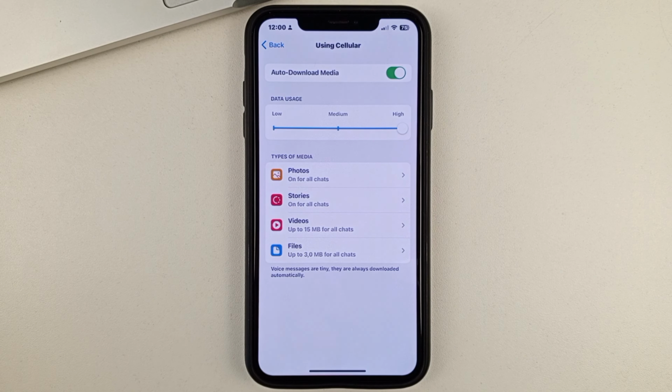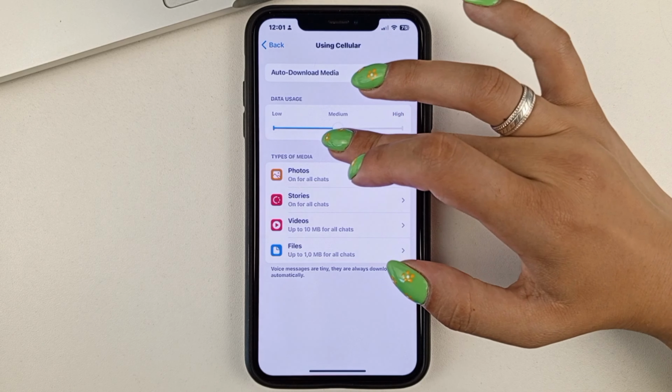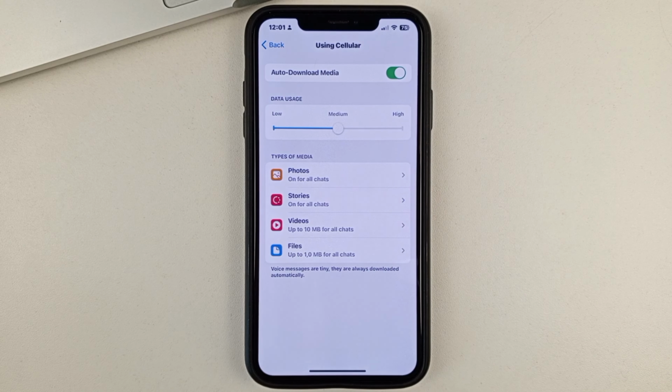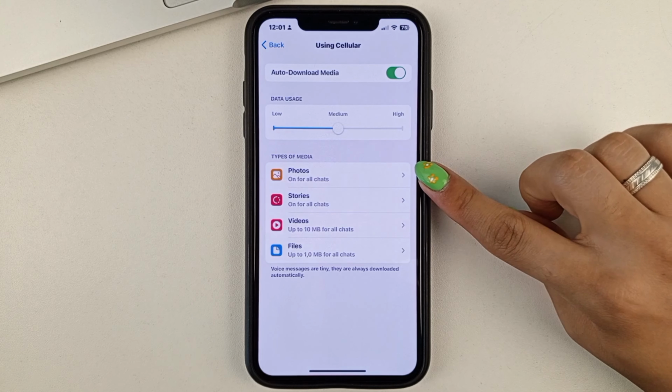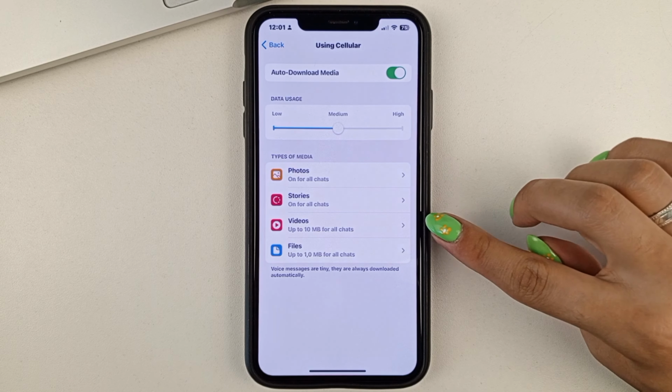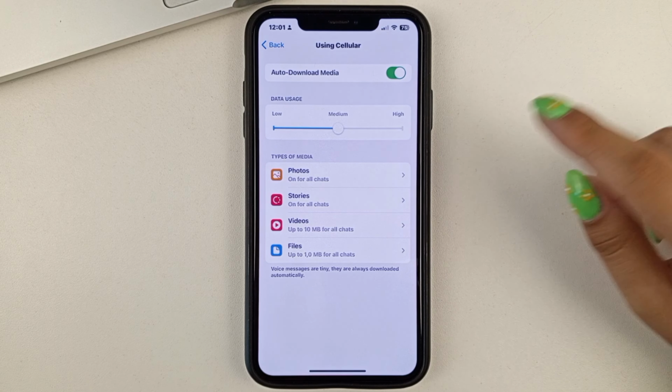Next, here you'll be able to select the size or quality of the files that will be downloaded. So it will be high quality, medium quality, or low quality. You can also customize your settings for each type of media file separately. It can be either photos, videos, or files.